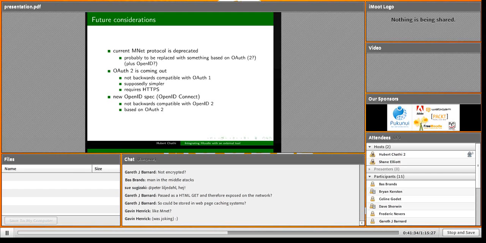So, things to consider for the future. Gavin mentioned Mnet. The current Mnet protocol is deprecated. It will probably be replaced with something based on OAuth, probably OAuth 2, maybe with OpenID thrown in. I don't think there are any solid plans yet. But it's probably not worth developing an integration based on Mnet. The protocol is also a bit tricky to implement.